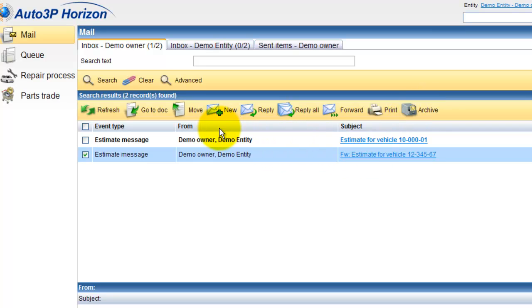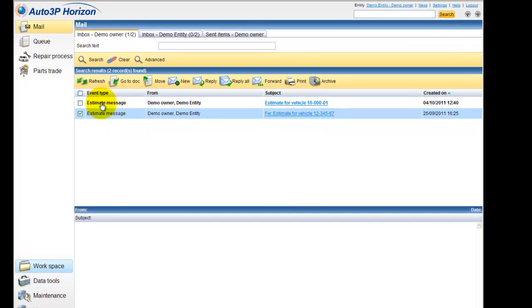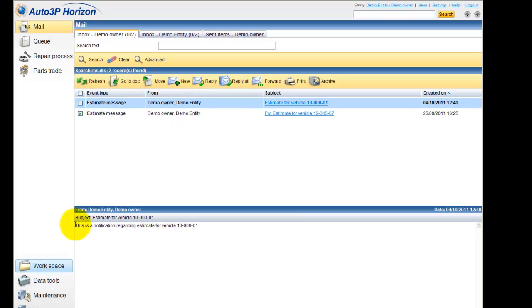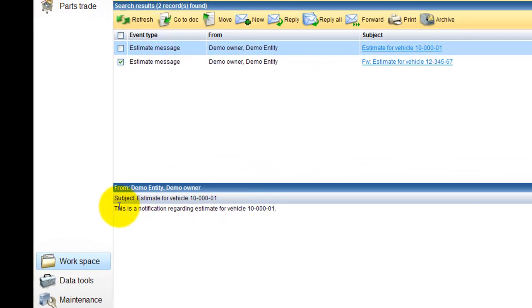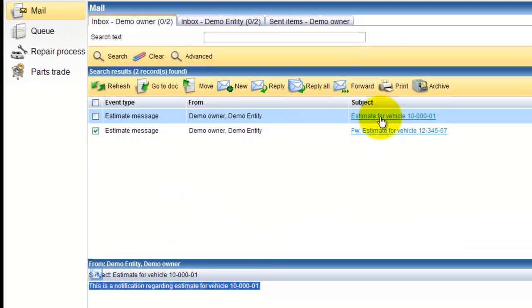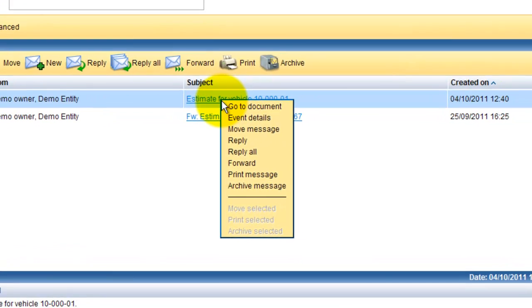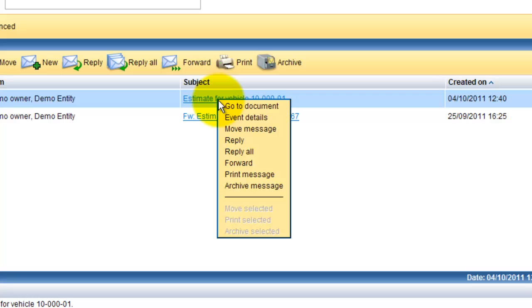Beneath that, we will have the directory of the message. For example, this message is a new message that we didn't read. If we click on it, we will see the subject and the content of the message on this section of the screen. There is another option to click on the link of this message and to do some operation on this file.